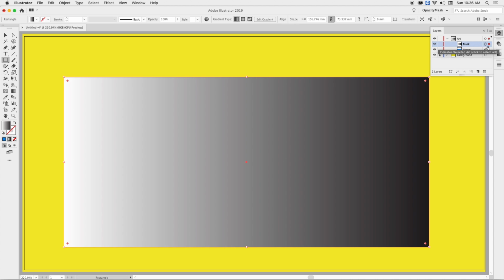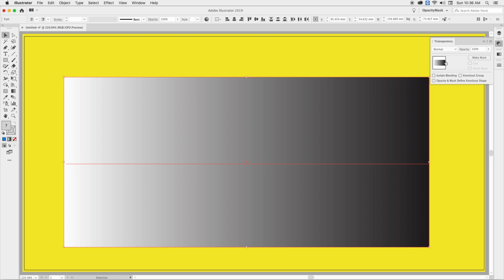Now we need to select both of them. Click on the mask, hold your shift key down, select on the arrow to select them both. You can also use your selection tool, draw a rectangle around both of them to select them. To create your mask, we need to go to the transparency panel, and with the gradient, make mask.